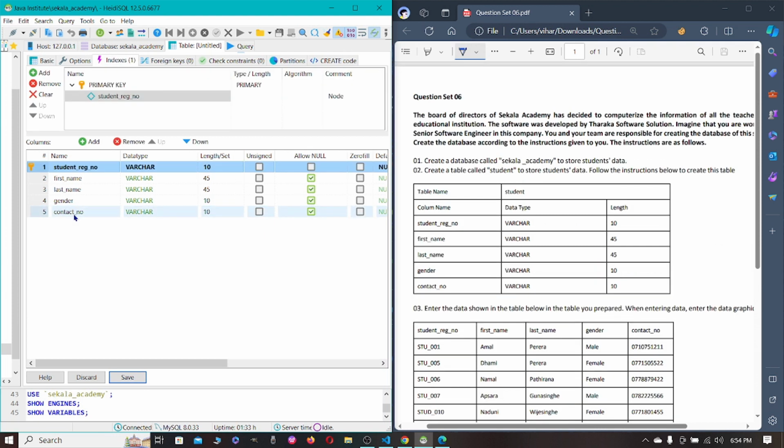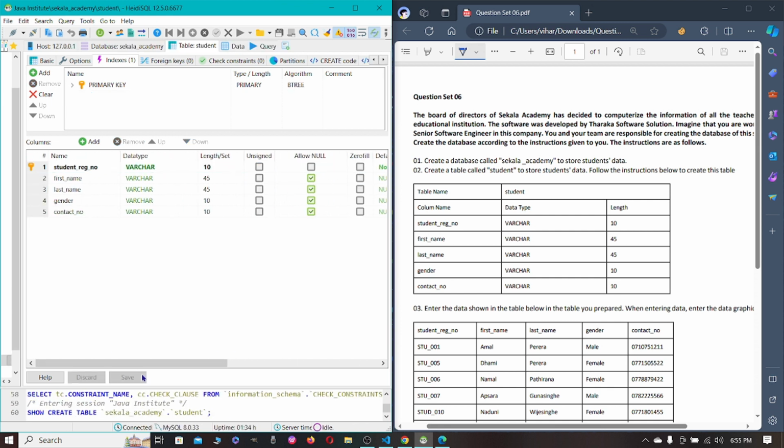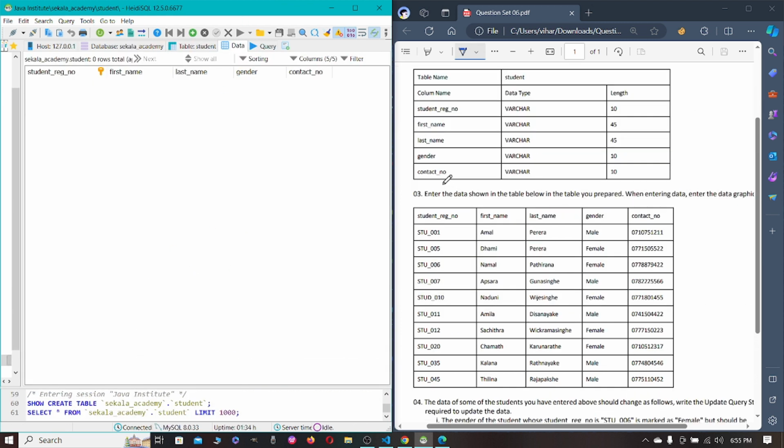If you set up the contact number as the primary key, it would be problematic as one contact number can be used by two students in case there are twins in a class. So that's that, our table. See the third question.